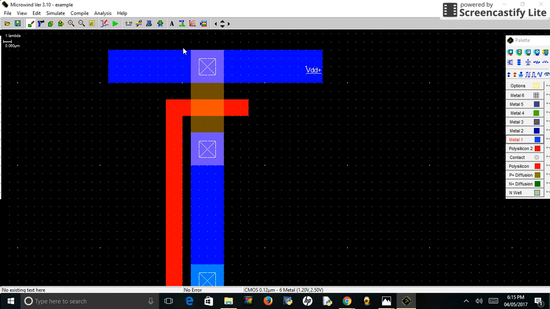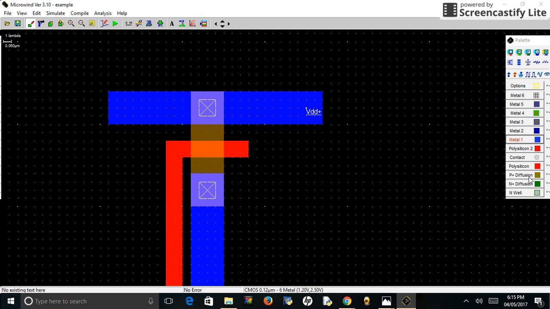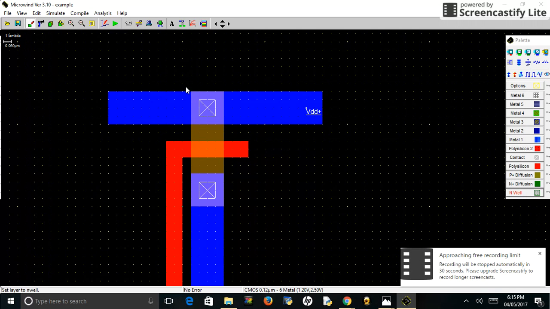Okay, now we have to make the N-well, right? We have to make the N-well. So this is the N-well. Take the separation between the active material and the N-well as 6 lambda. So we will move diagonally. So this is 1, 2, 3, 4, 5, 6. Again 1, 2, 3, 4, 5, 6. So we take this, again we take 1, 2, 3.